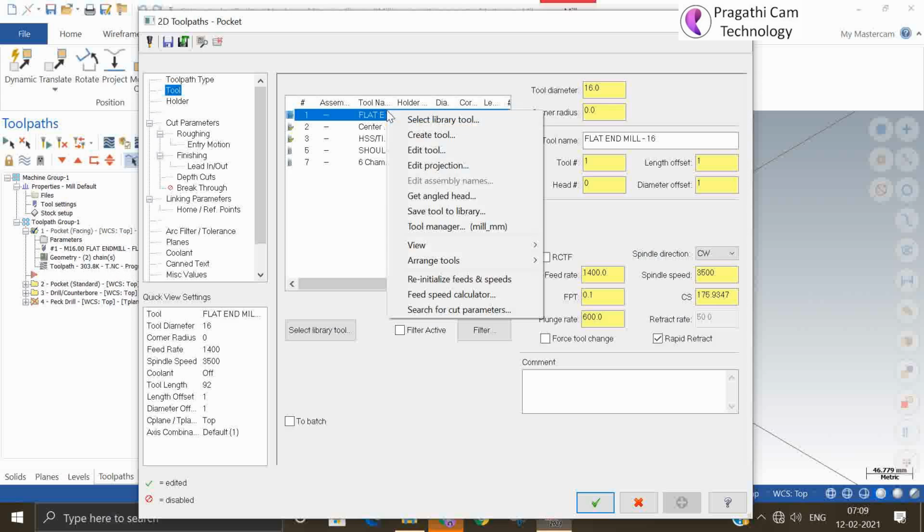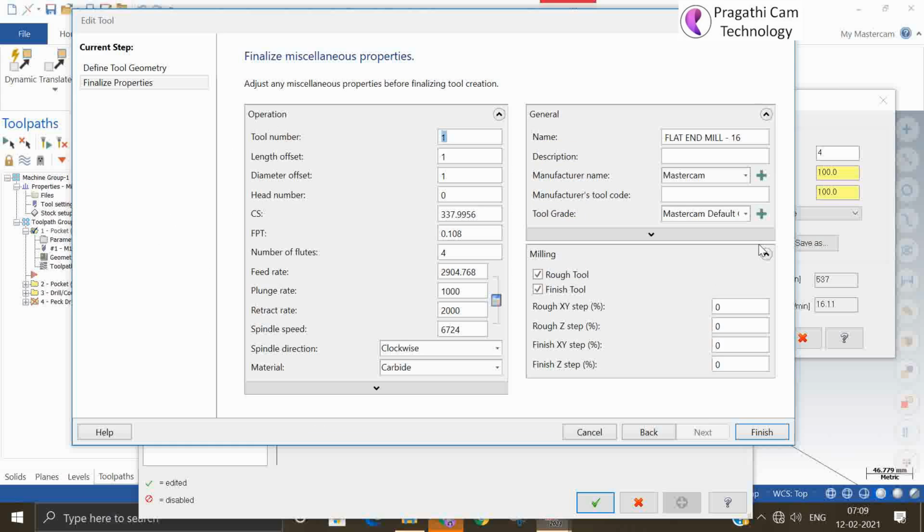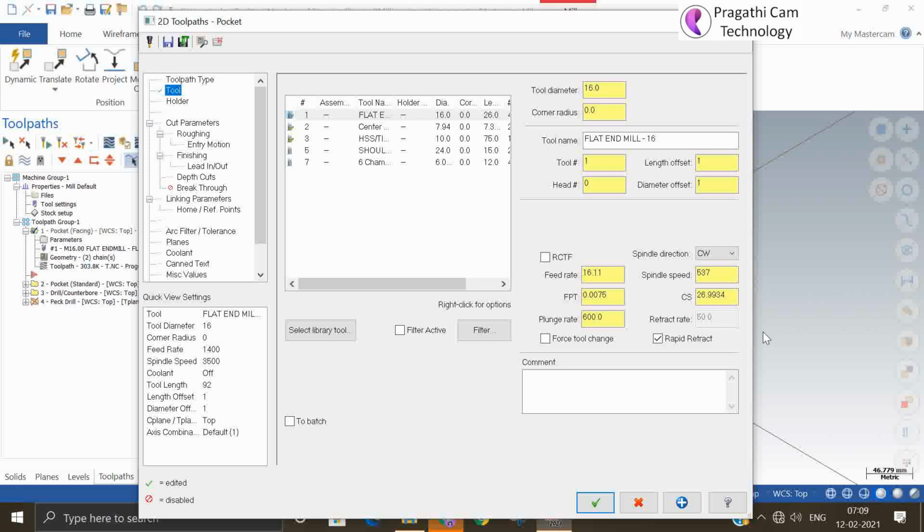Right click and go here, feed calculator. You can see that the material has come now. So the base cutting speed also has come. If you say update, it automatically updates in all other places. So the cutting speed is common for all material.